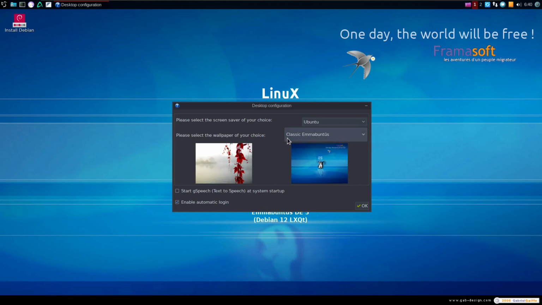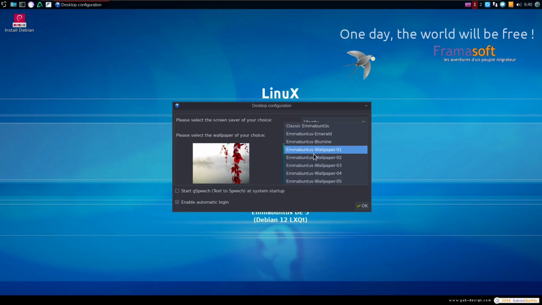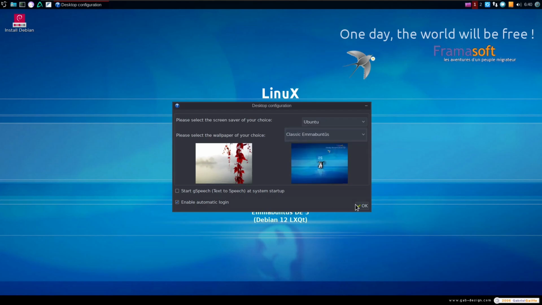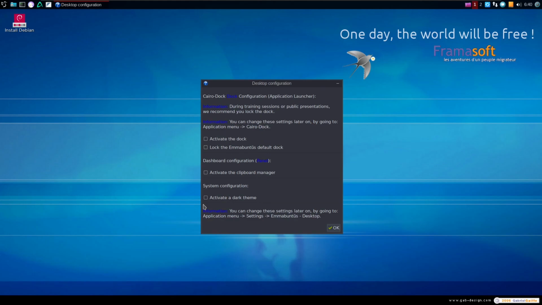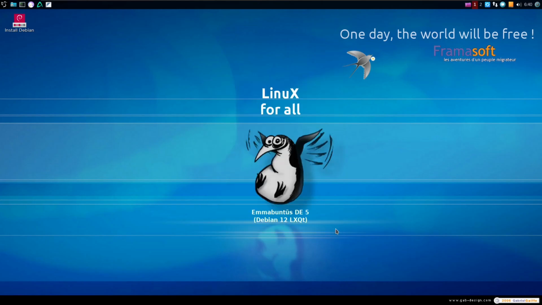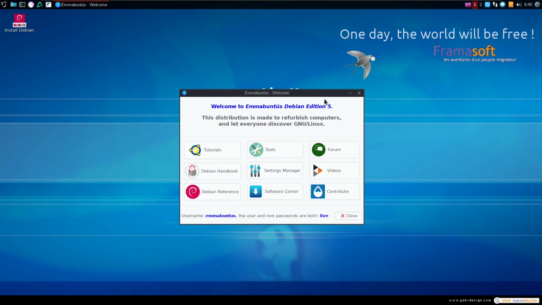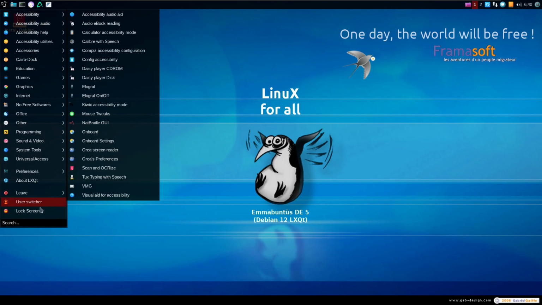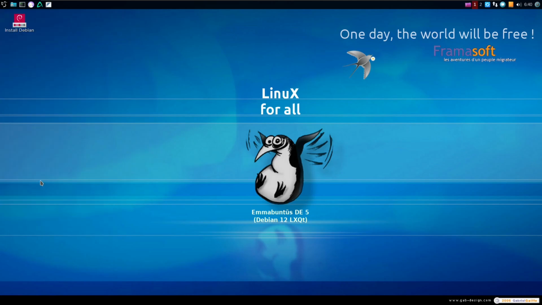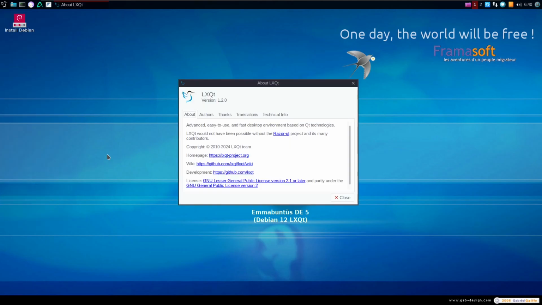Please select the wallpapers of your choice. You can change according to your wish. I'm going to keep the classic one. Click on OK. Let's see what else pop-up we get here. So again, same thing. If you want to activate dark theme, you can do that. I'm going to keep the default. Click on OK. And again, the welcome screen. So you get the same applications, but you get the LXQt desktop environment. Let's check the version. So there was a bit of delay. So you get the version 1.2.0.